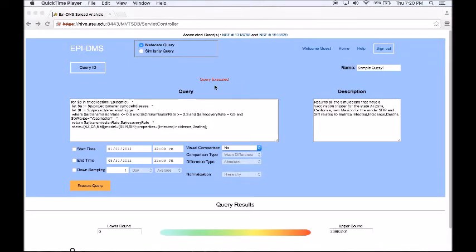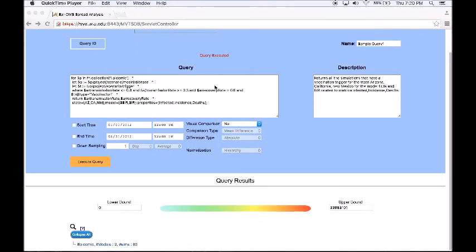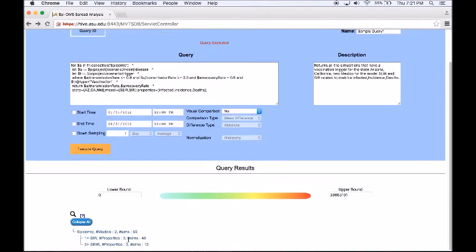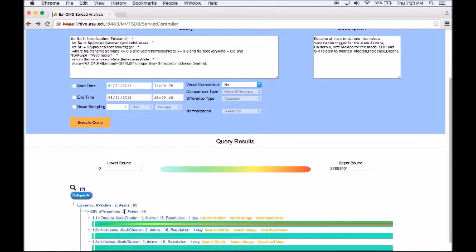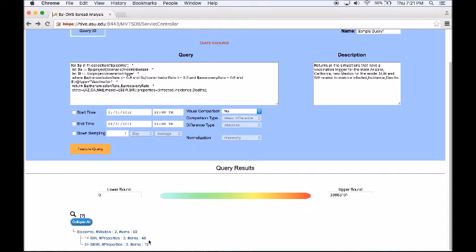Once the query is executed and the relevant simulations are identified, EpiDMS then organizes the results in the form of a navigation hierarchy, which is based on the temporal dynamics of the disease. The query identified 60 matching simulations from 2 different disease models. The legend at the top provides the scope of the values and the results. The user can then navigate on this hierarchy using the drill down and roll up operations.